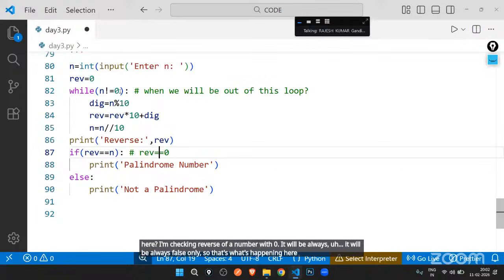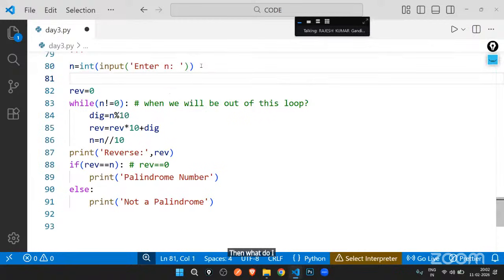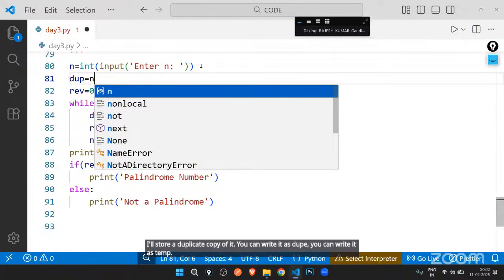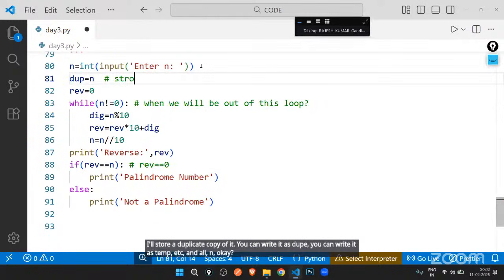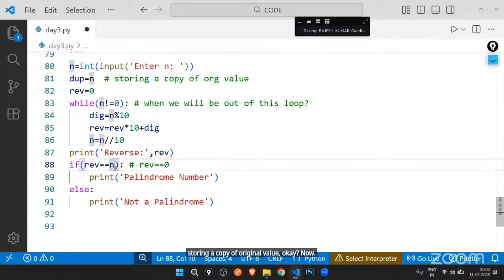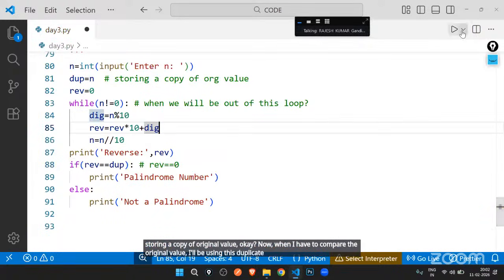So do I have the original value? No. Then what do I have to do? Before I make modifications on the original value, I'll store a duplicate copy of it. You can call it dupe, temp, etc. So I'm storing a copy of the original value. Now when I have to compare with the original value, I'll use this duplicate. That's how simple it is.